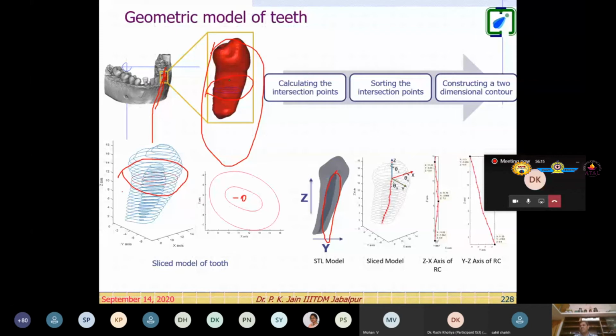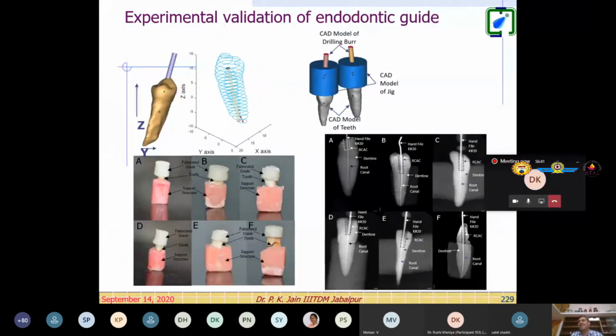So these are the ZX view and YZ view of the root canal, right? So based on the slice model, now what is happening? The direction of the root canal is known to us, right? So once we know this direction of the root canal, we develop a guide or jig, just like in mechanical engineering, right? So here what is happening? The Boolean operation is performed with the tooth. So the inner shape of this cylinder is the opposite part of this tooth, right? So this is the CAD model of the jig, and this is the direction of the root canal.